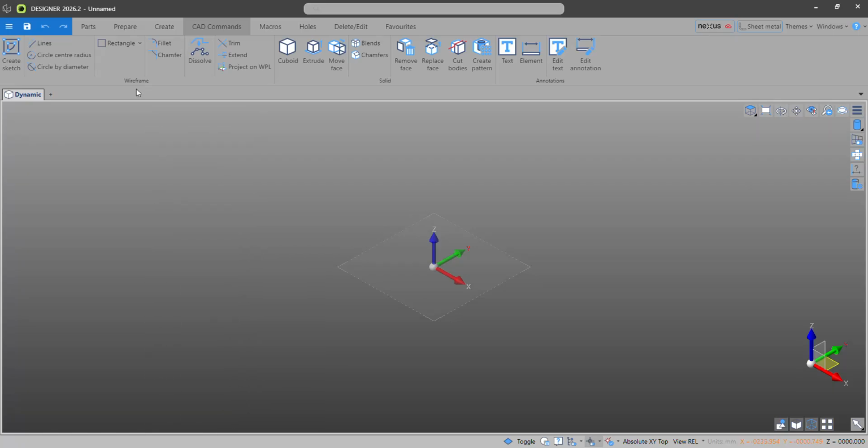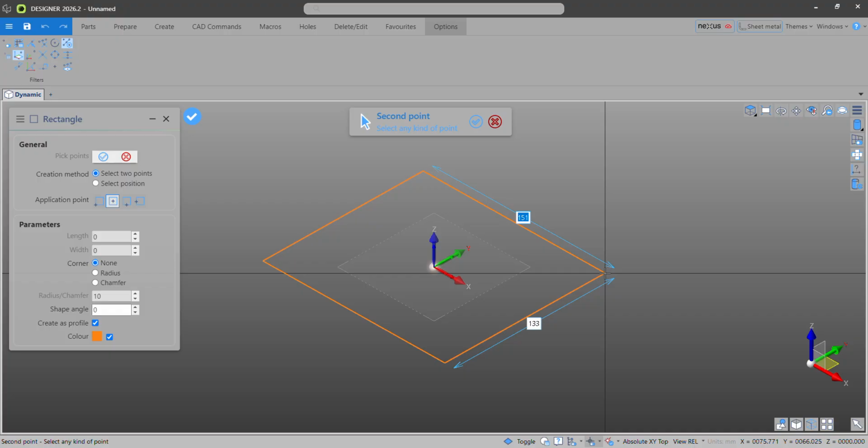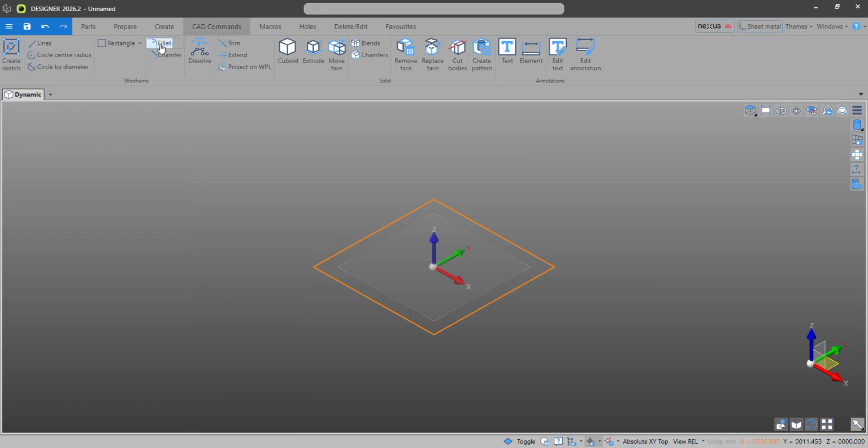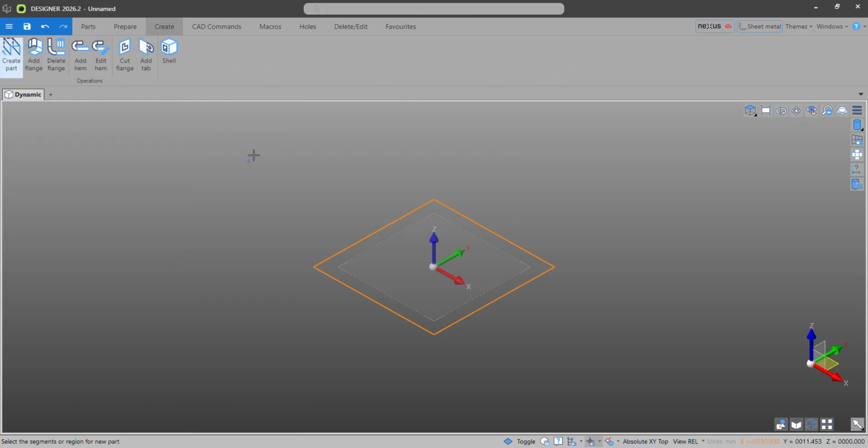Corner modification. So I'm actually just going to create a simple shape. Again, I seem to like my simple shapes. 100 by 100. Enter. Accept that. We'll go over to our create command, create part.